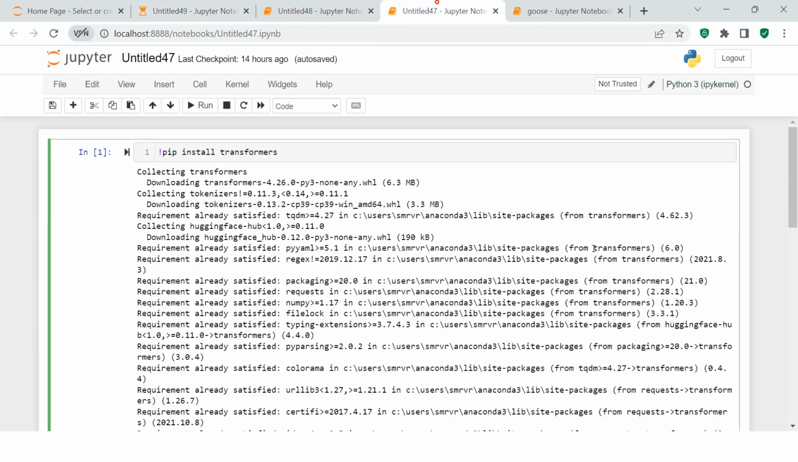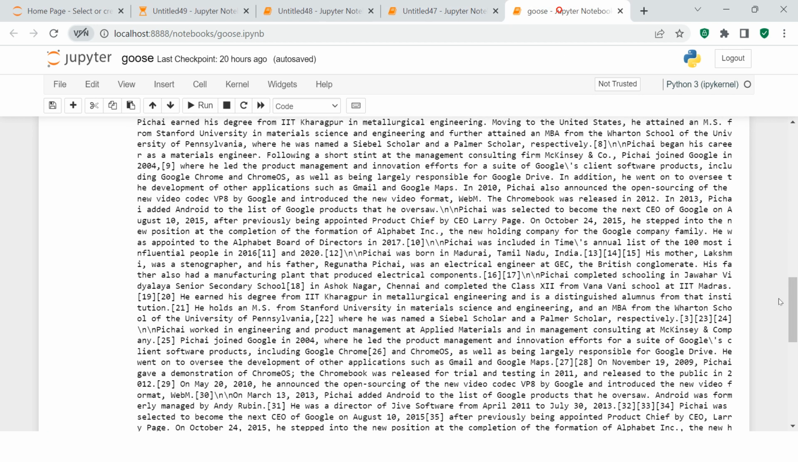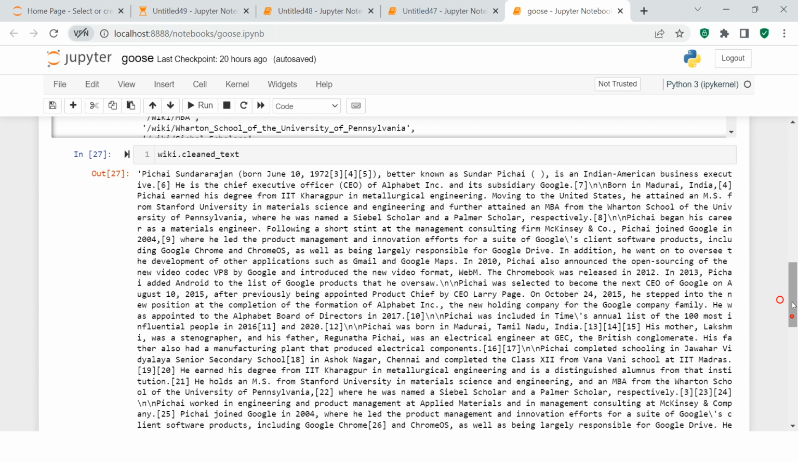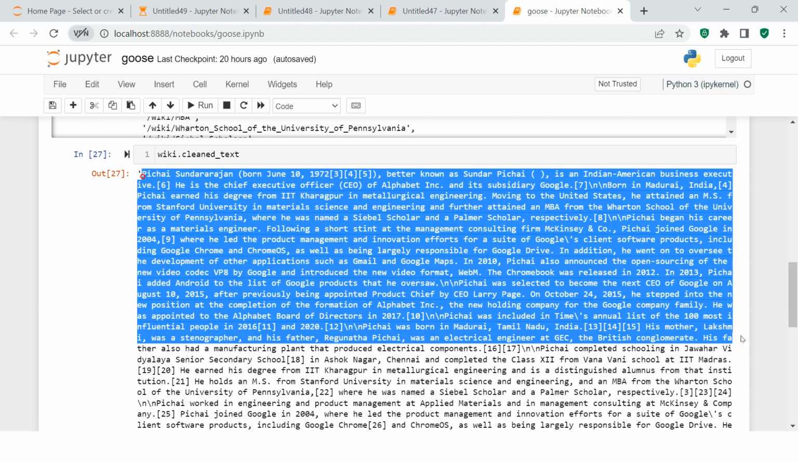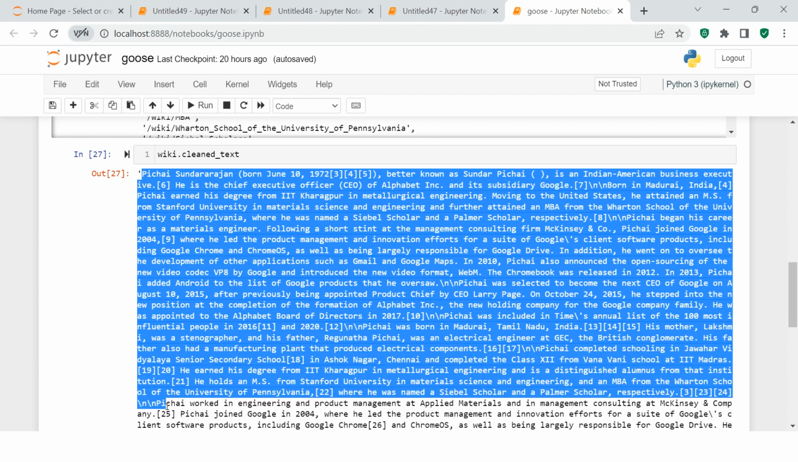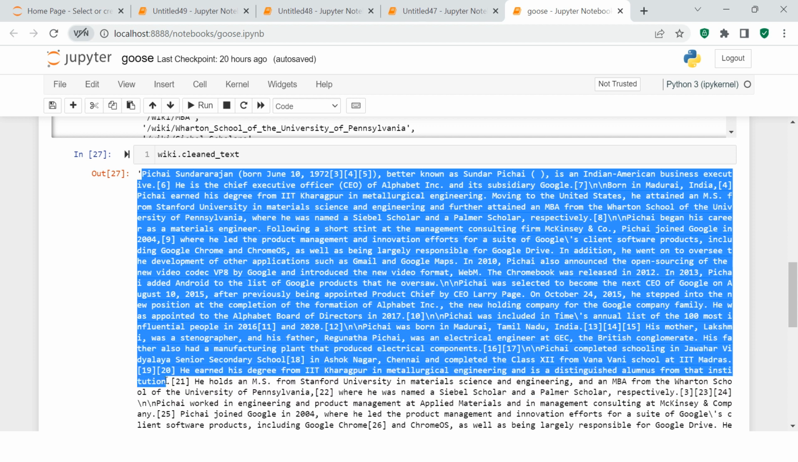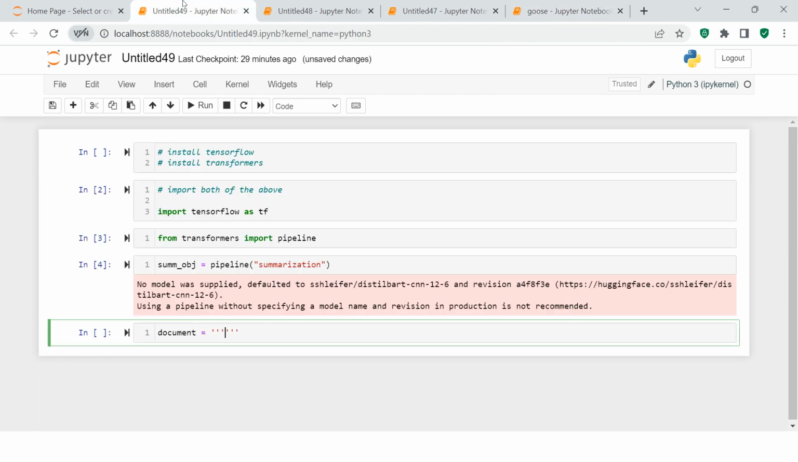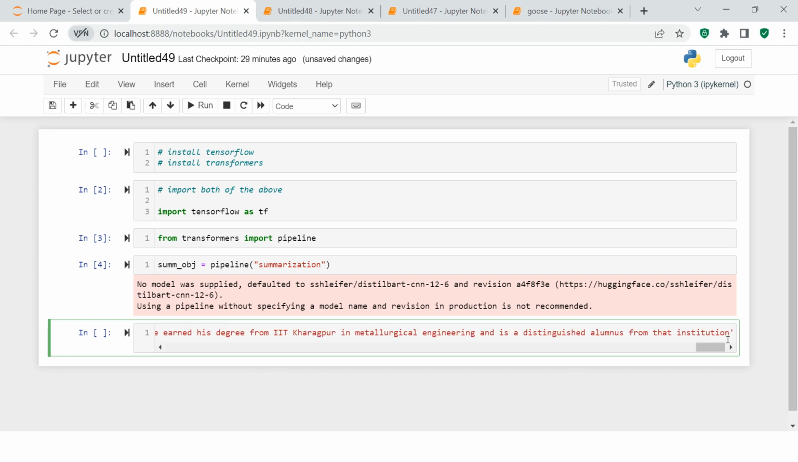So the document which we had was this, right? So this is the whole big document, whole big article which talks about Sundar Pichai. Let's take a part of this. So there is a limitation. It takes some limited amount of data, right? So for now, let's just start with very basic, right? So this is what it does, right? So here I have created the document.